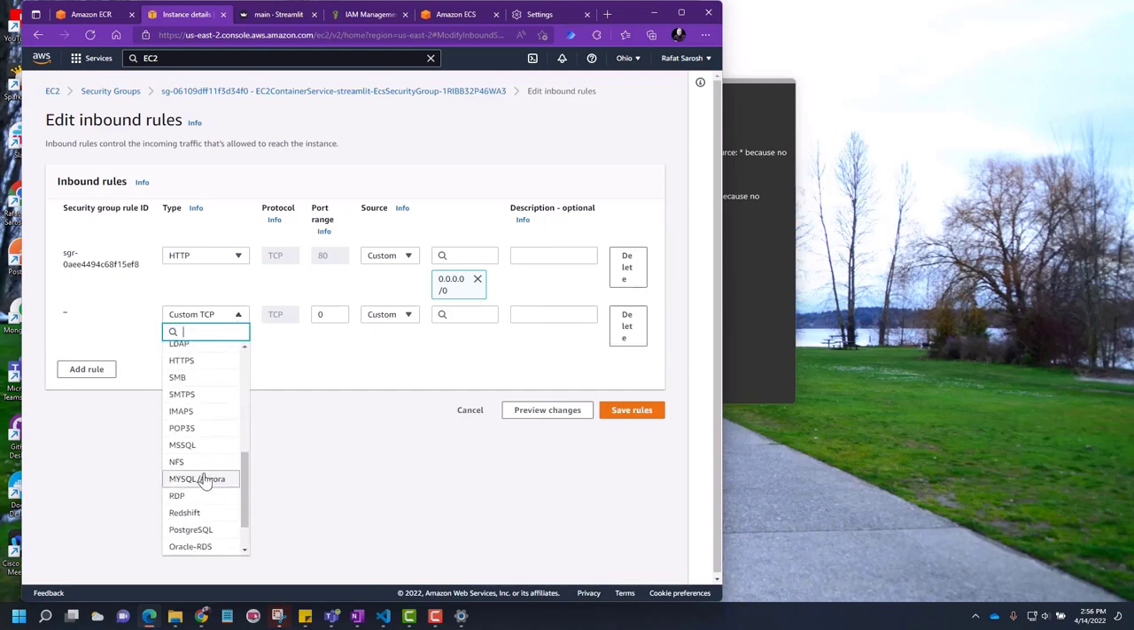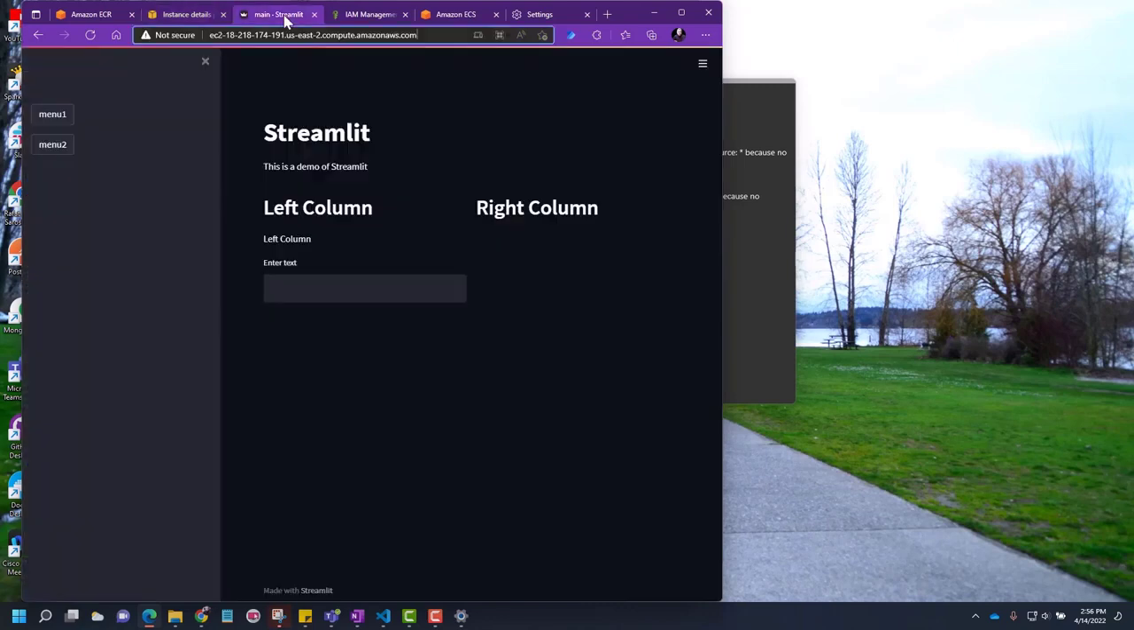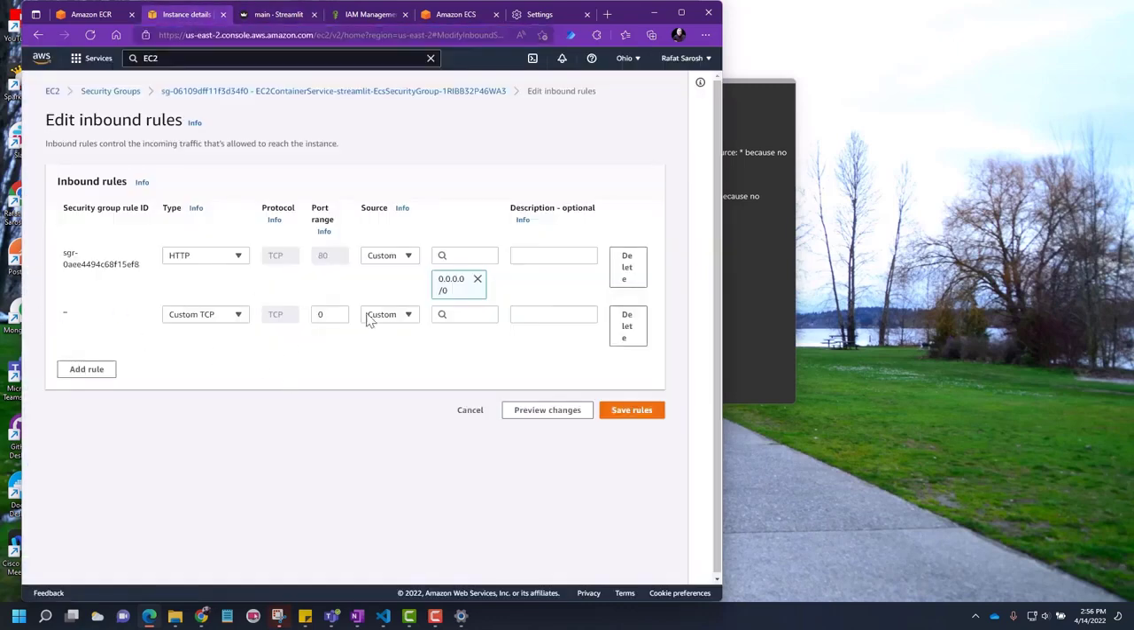All these different kinds of protocols and ports you can add here to open, and then you can save the rule, and then this will work. You may not come across this, but if that happens to you, you know what to do.